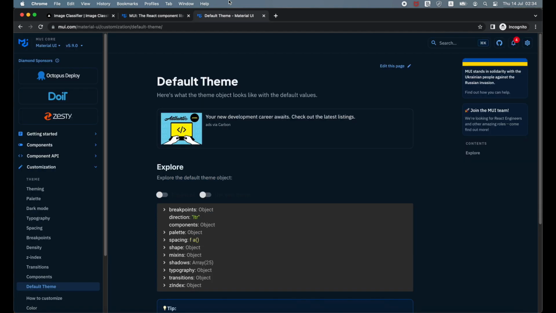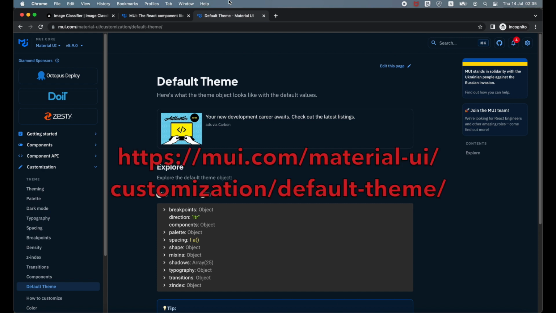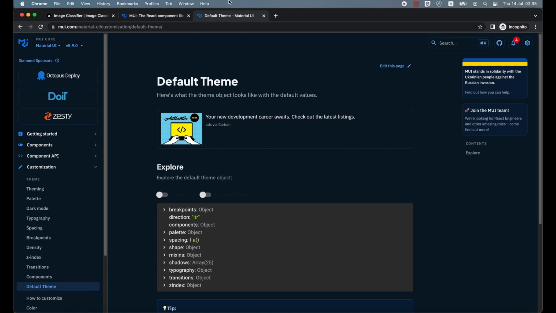To check what the Material UI's default theme looks like, go to https://mui.com/material-ui/customization/default-theme. The categories in the Material UI's default theme are breakpoints, palette, spacing, shape, mixins, shadows, typography, transitions, and z-index.